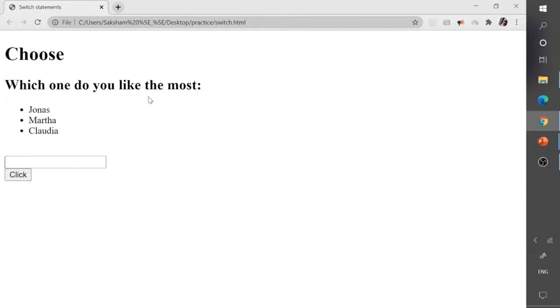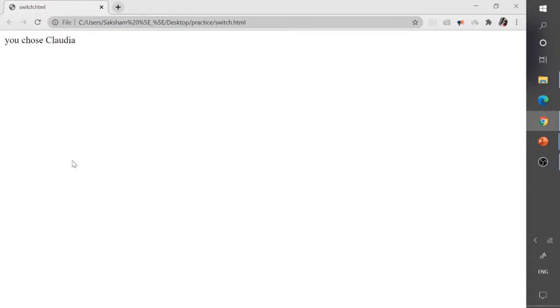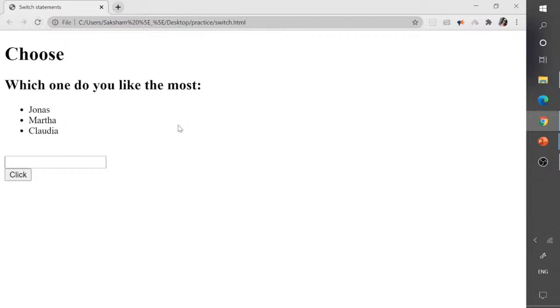Yes, okay. So it's a form, it tells you to choose one out of the most. It has three options, Jonas, Martha and Claudia. Let's just add Claudia and I'm going to click it. So it says you chose Claudia. Well, this particular code uses switch statements to act upon it.